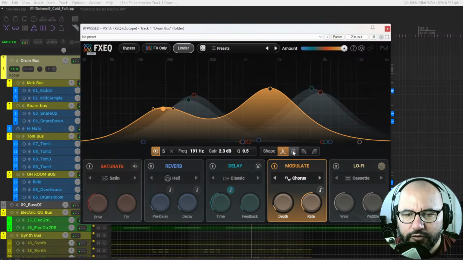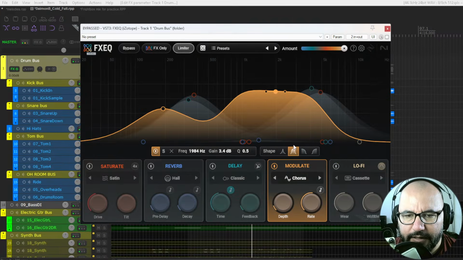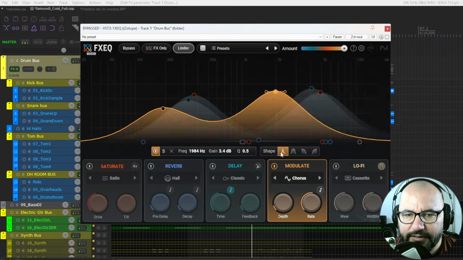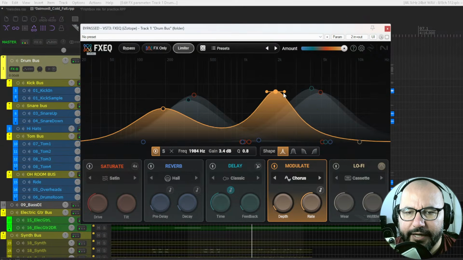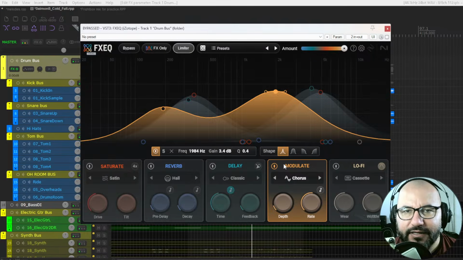And by the way, you can also change the shape of these nodes. Like for instance, here we have this shape. We have a bell curve. We have like a low shelf or high shelf, stuff like that. And we can make it wider or narrower. So yeah, it's like an EQ, but you're not adding equalization, you are adding effects. In this case, 5 effects.